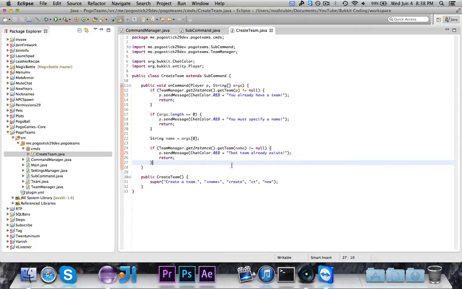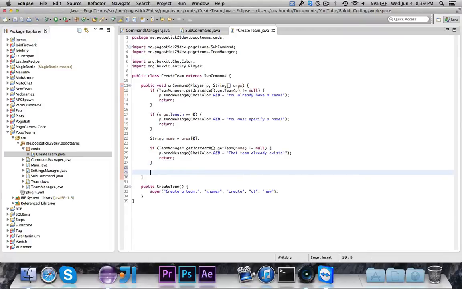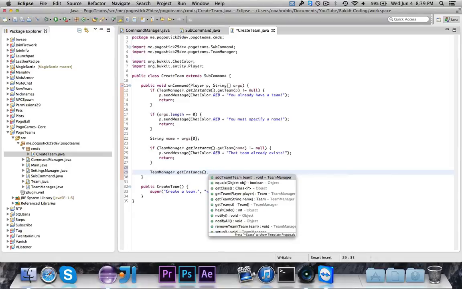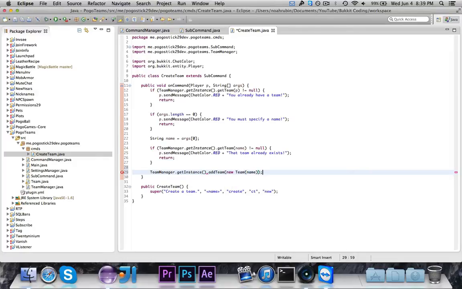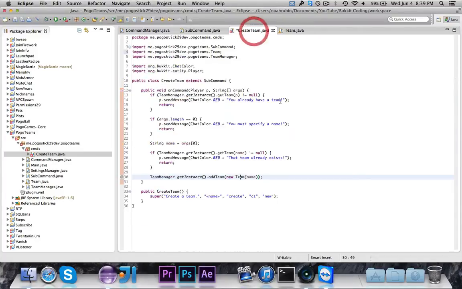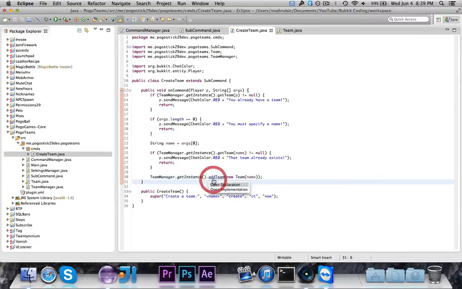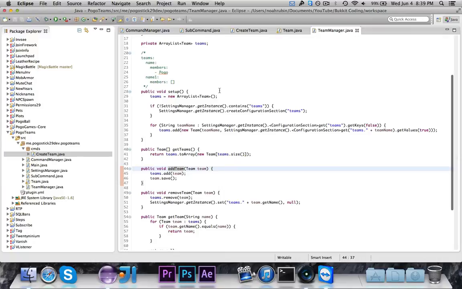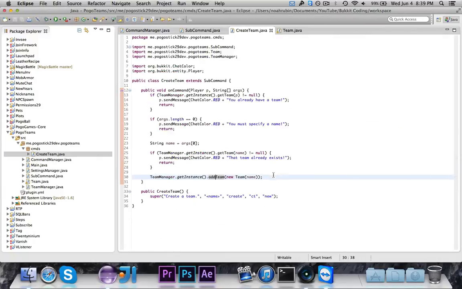And otherwise, I can't really think of any other checks. You might want to do a check to see if the team name is too long or too short, or if the person has permission to actually run the command. But I think that it's safe to assume that at this point, at least for what we're doing now, that it's okay to do it. So we're going to say TeamManager.getInstance().addTeam(new Team(name)). And then that is going to use the constructor for the team that takes in the name and then has an empty list of members. So now we're adding a team, which will first of all add this team to the list, and then it will save that team to the file. So we're good there.